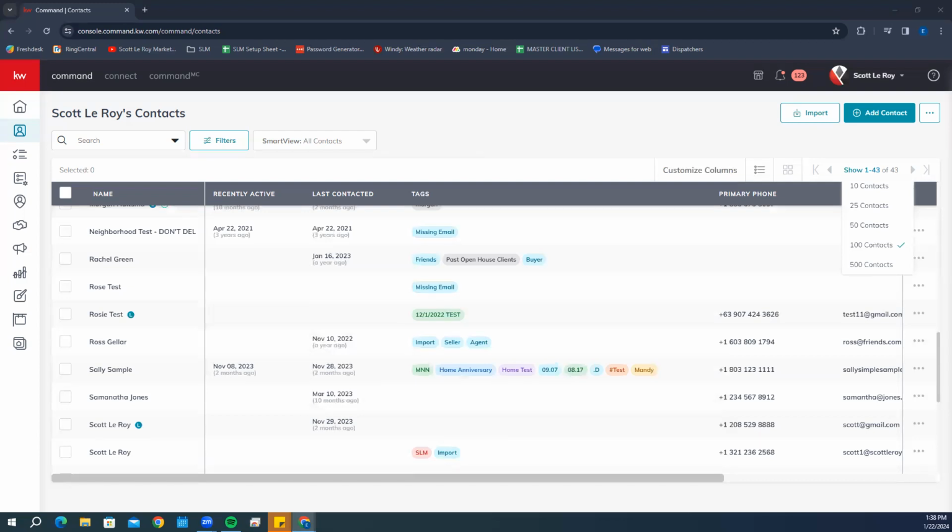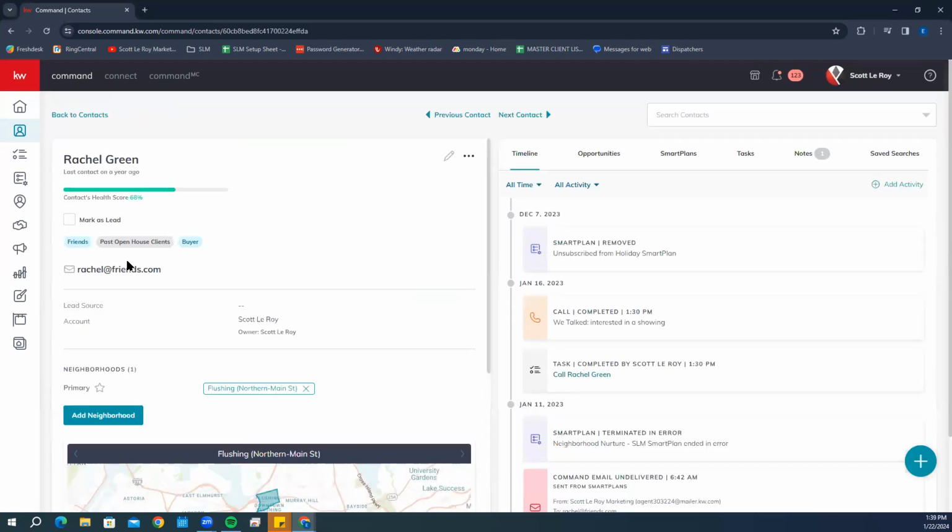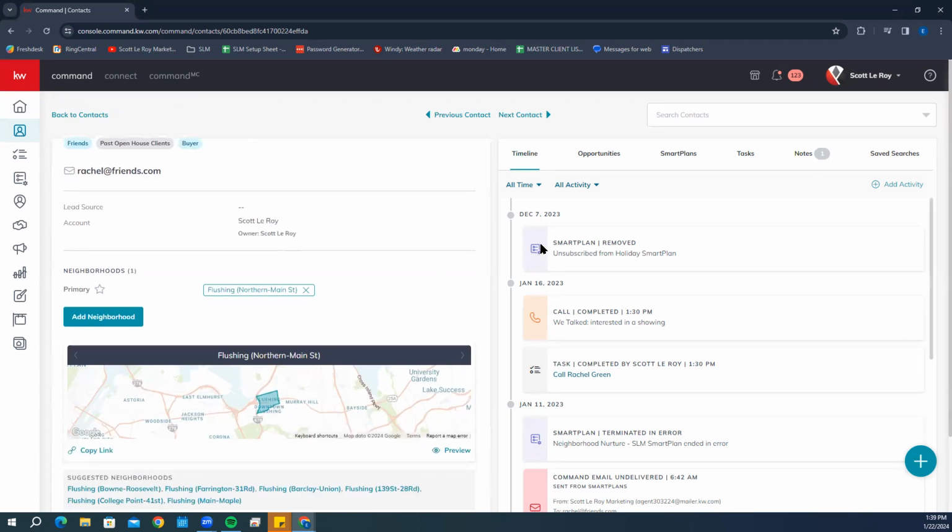Okay, last thing we're going to talk about today in the contacts is if you want to see inside the contact card, you can click on the contact name. It is going to bring up their contact card and information on the left-hand side. You can see all the information about that contact that you have put in. And on the right-hand side, you are able to see all of the activity for that contact that you have created. So if you have set up smart plans, removed smart plans, things like that, you'll be able to see it here.